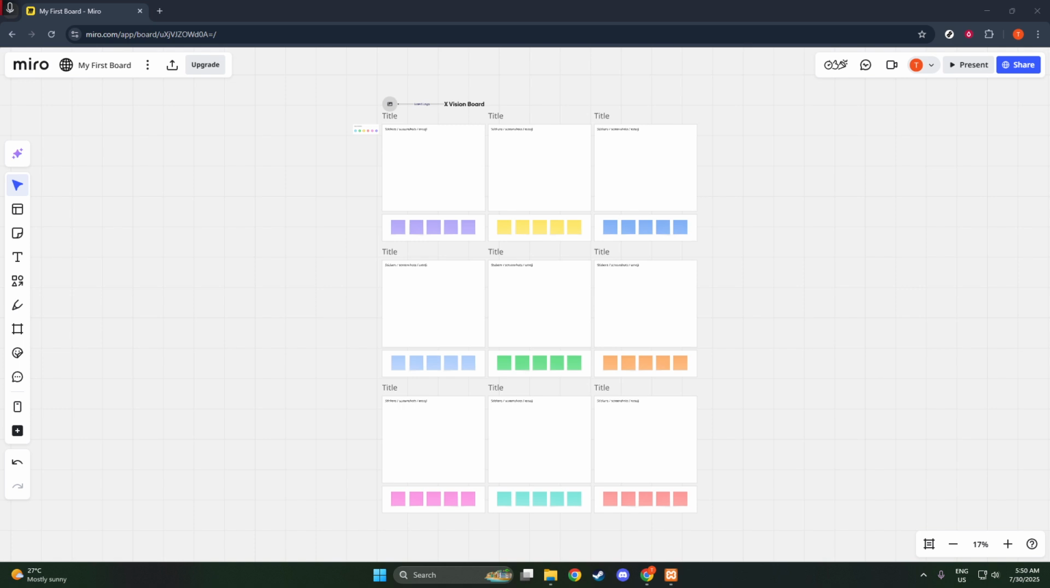In Miro, collaboration and sharing are easy, so if you're working on a vision board with friends, family, or colleagues, invite them to view or edit. This can make the process more fun, and you might gain new perspectives on your goals.